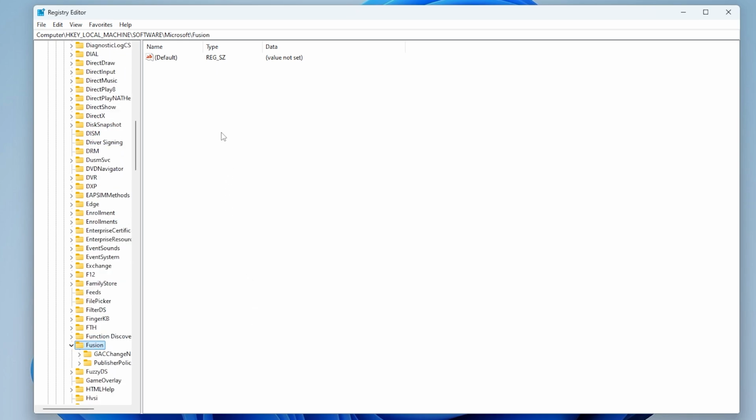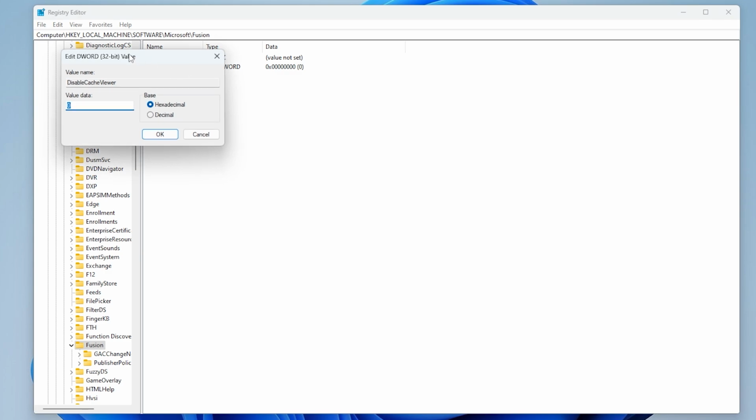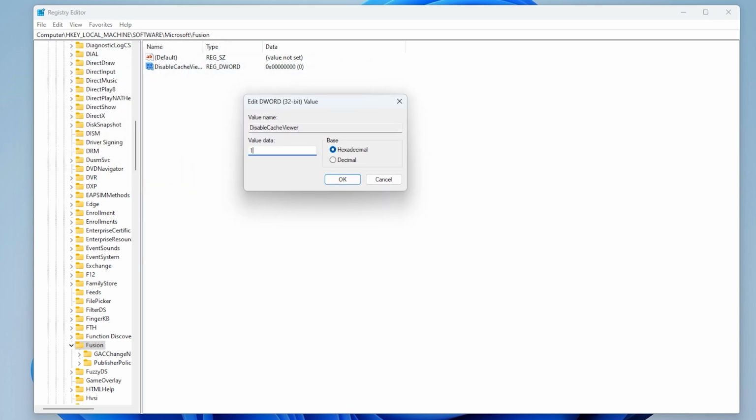Right-click on the Fusion folder, select New, then choose DWORD 32-bit value. Name it DisableCacheViewer. Double-click on DisableCacheViewer, set value data to 1, then click OK.